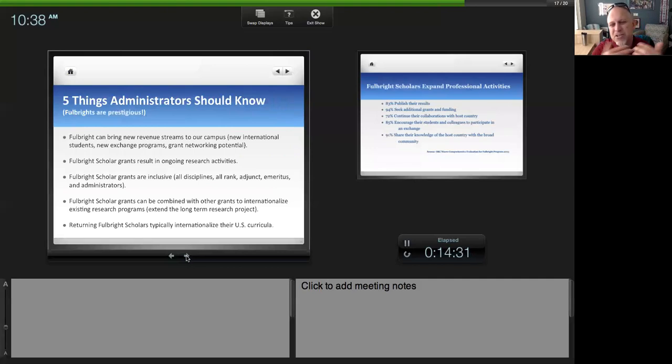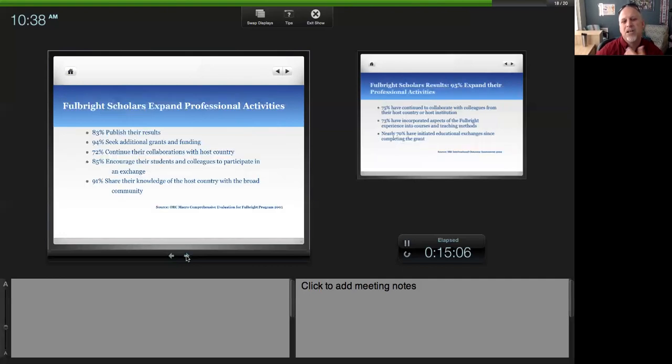Fulbrights are very prestigious. These are some points that you can use in that conversation. They bring revenue streams to campus: new international students, exchange programs, grants, and also grant networking opportunities. Fulbright scholars participate in ongoing research activities. Fulbright grants are inclusive of all disciplines, all ranks, adjuncts, emeritus, and administrators. Fulbright grants can be combined with other grants to internationalize existing research programs. And returning Fulbright scholars typically internationalize their U.S. curriculum. So these are points that you can bring up in that conversation.